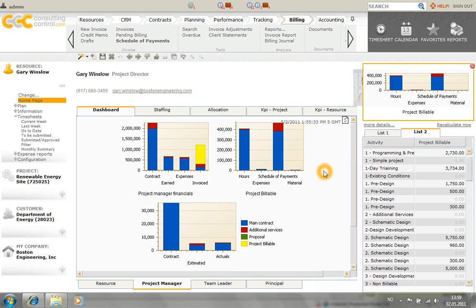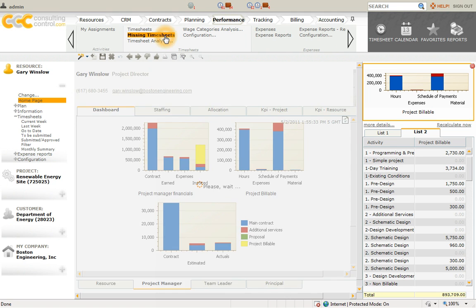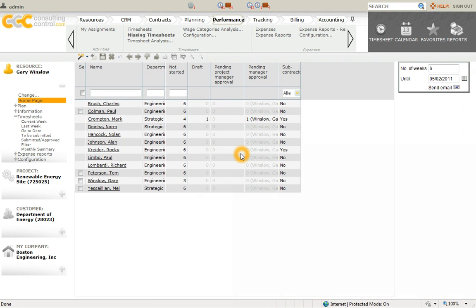So to do that, I'm going to go to the Performance module up here, and I'm going to select Missing Timesheets. I can see which of my employees have not started timesheets, which have timesheets in draft, and I can also see some basic information about project or manager approvals. If one of my employees needs a reminder email, I can easily select the box to the left of their name and send that out. Keep in mind that all timesheets need to be approved prior to beginning the billing process.